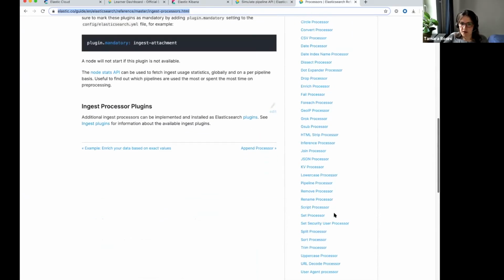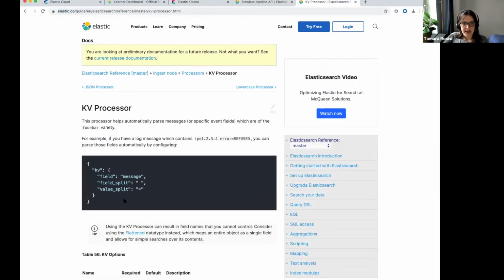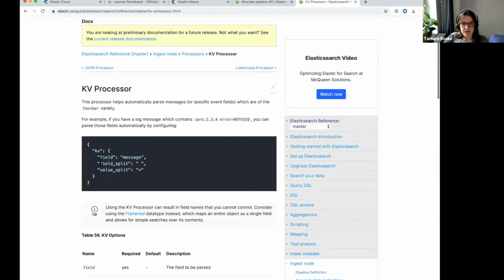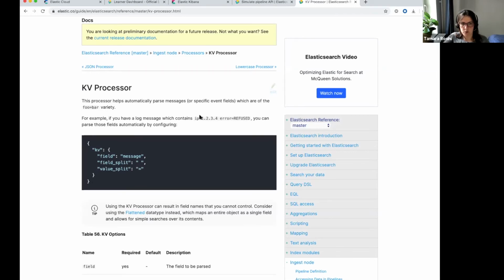So this is the page of the processors that you have available when it comes to the ingest. So we can come here and check it out, the key V. So what can we use and how can we use? And the key V has this field split and value split. So if you see here, it is the delimiter between the key V and what is used between value and key. So I'm just gonna copy.